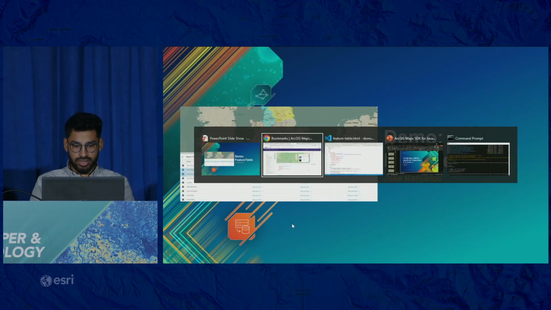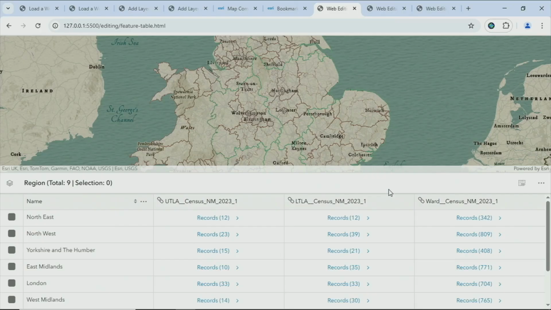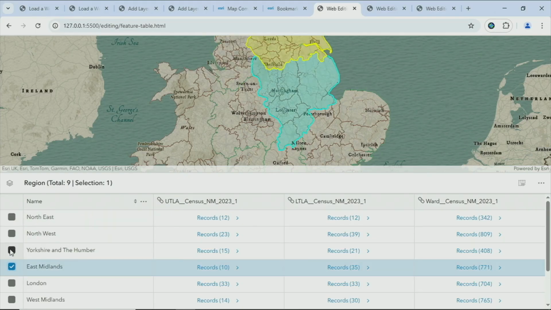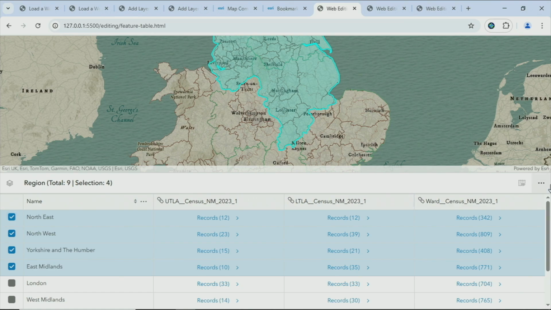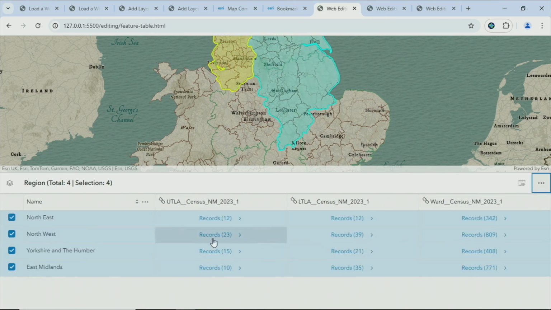So let's take a look at a couple demos using the feature table component. So here in this data set, I'm just going to go through some of the capabilities. If we start to hover over some of these rows, we will see this temporary highlight that is new to the SDK. If we select view records, and I'm going to just show our selection, we now can see multiple highlights.